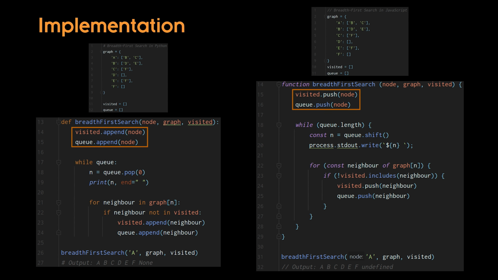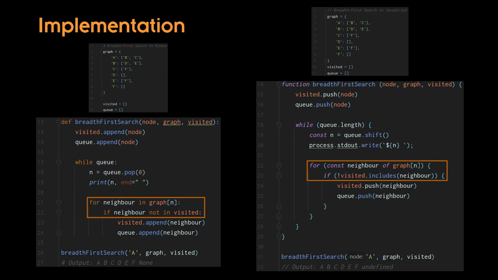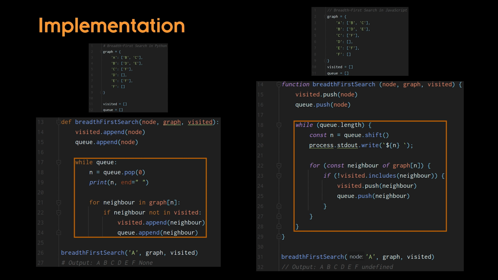principles. So here the first thing we do is append our queue and visited arrays with our input node, since it acts as our root. Now that we have a queue, and while we do, we pop the first node of that queue and print it in this case. Then for each undiscovered edge that the node has, we append the edges to the visited and the queue arrays. And this while loop repeats while we have items in the queue.